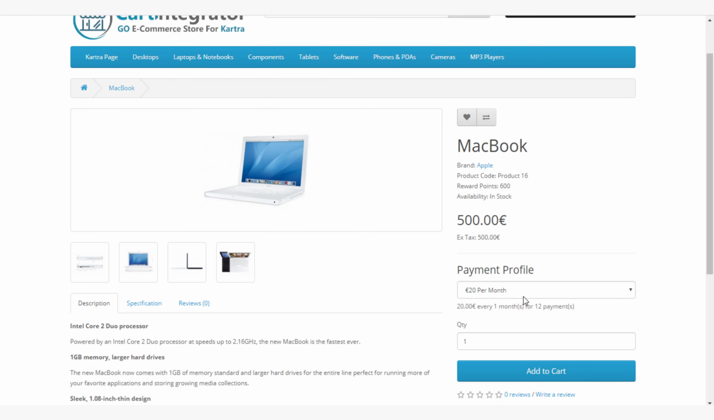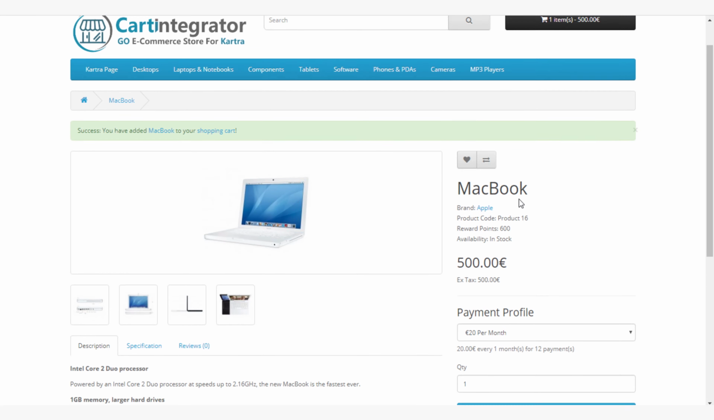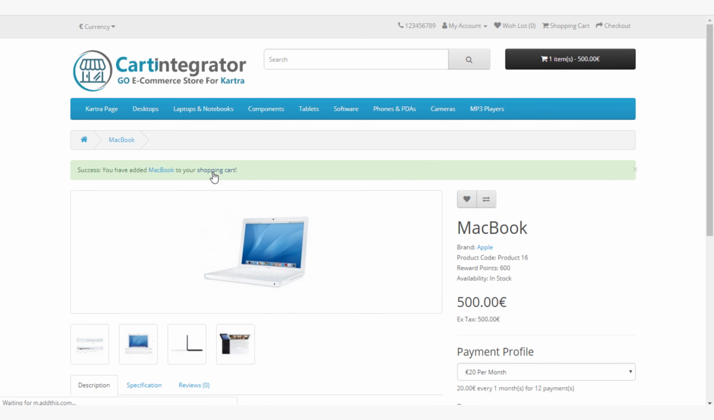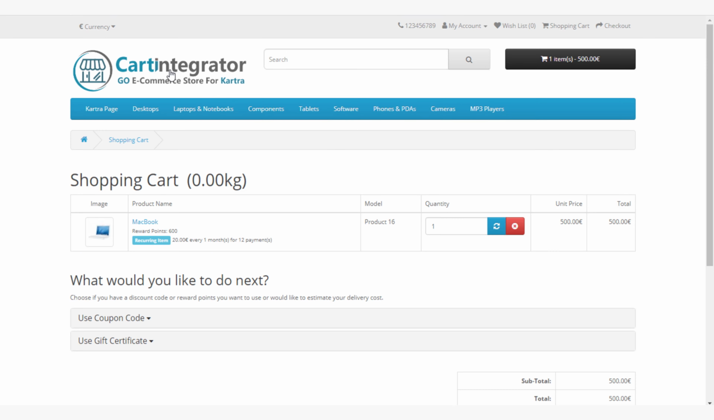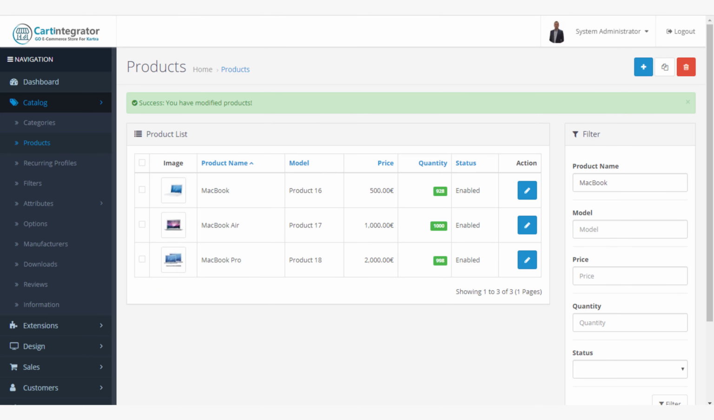Your customer basically then will add that product to their cart and proceed through to the checkout process, and our Cart Integrator store will link in with your payment provider, and your payment provider must support recurring profiles. For this to happen, the likes of Stripe will support those profiles. And so that's it for recurring profiles. We're going to have a look at trial products in a separate video.